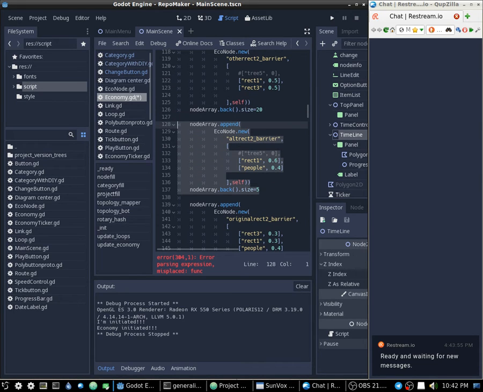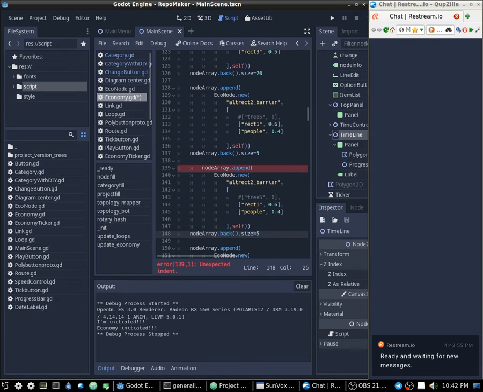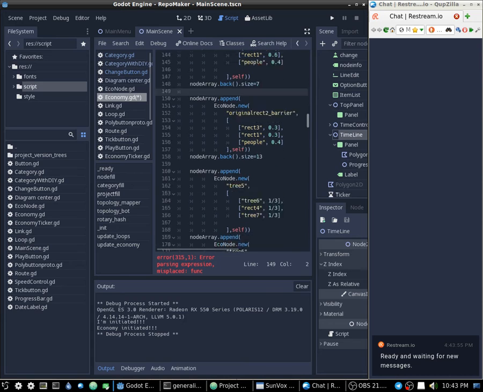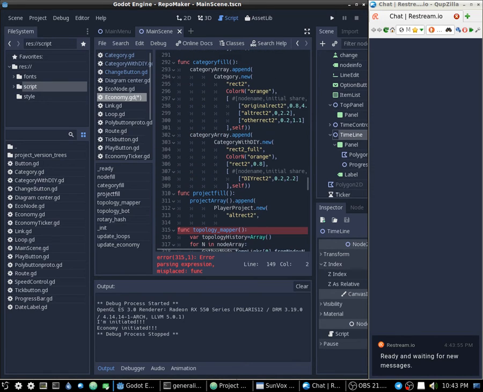Let's see. Control C. Control V. Okay. Outrect2 dev. Great. Now, yeah, size will be like 7. Okay, let's return here.